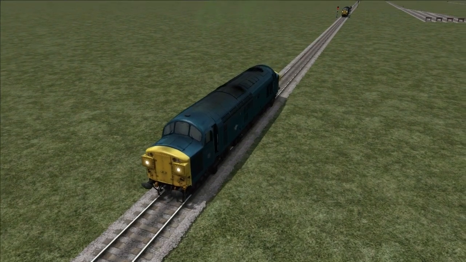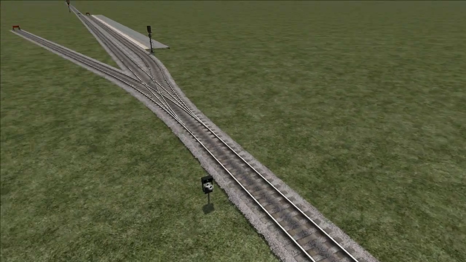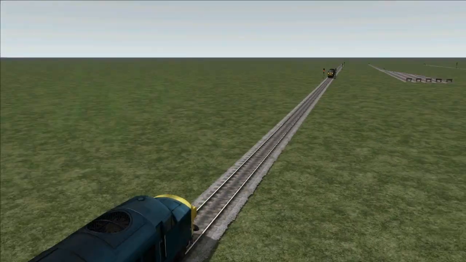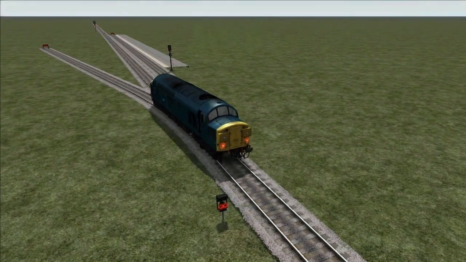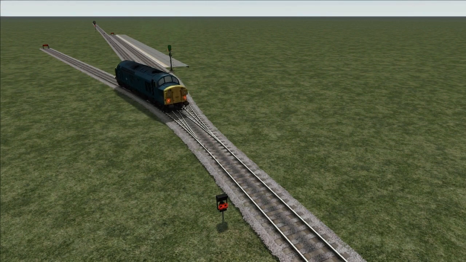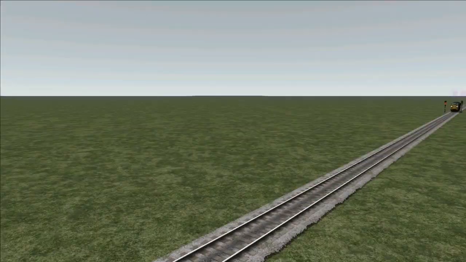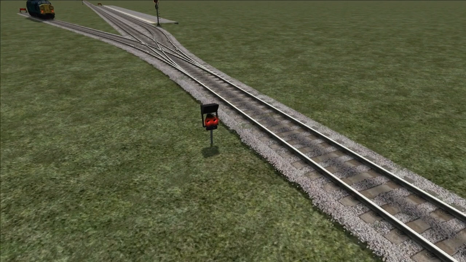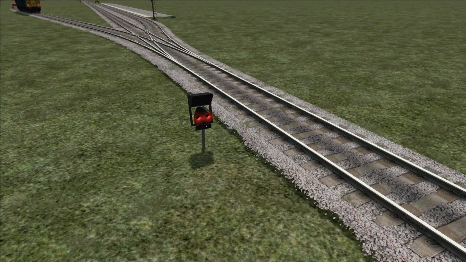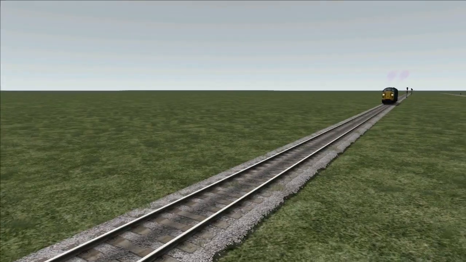So now you can see the real world advantage in that we're not tying up the station for quite so long. We haven't had to hold this train one signal further back. There we go. And as soon as it can, these points are going to change and the signal will clear. There we go, for the bay.